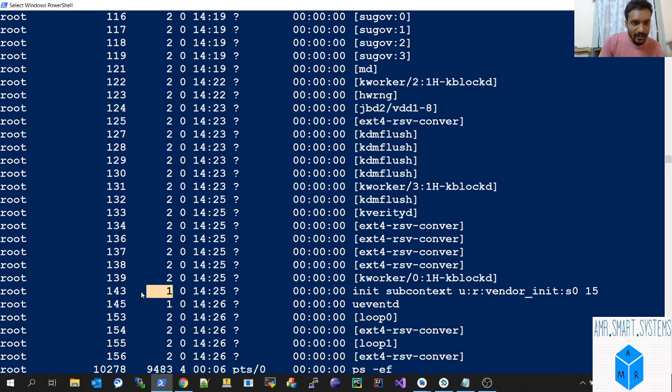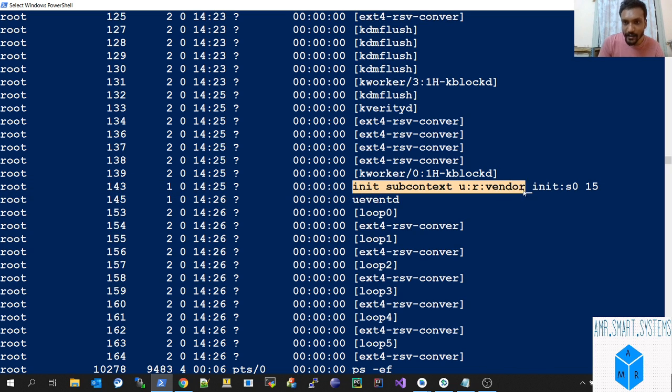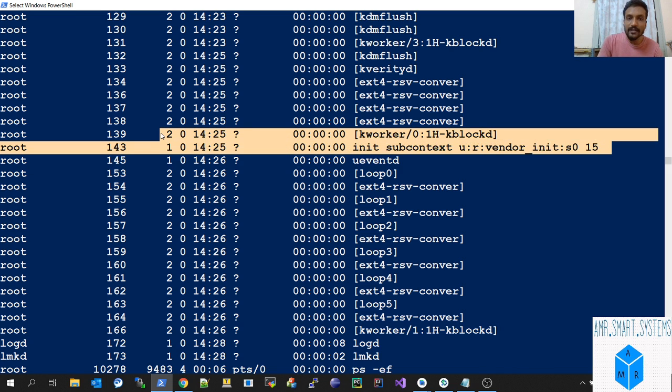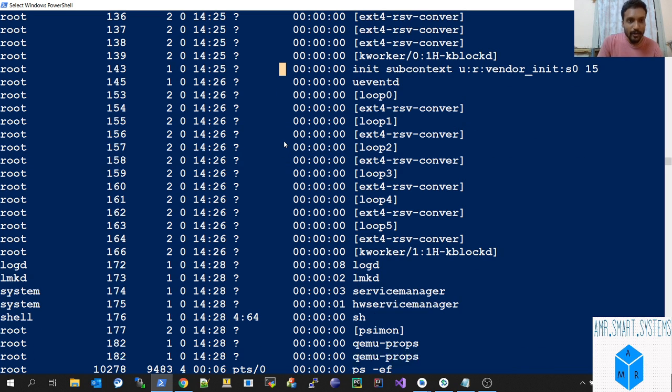Now we can see the parent process ID is again 1. The init has started a vendor init. This vendor init has come because of the Treble architecture. They have separated out the system and vendor partitions, so to start the vendor init scripts in parallel with the system, this vendor init was created. With the proper SELinux policy, it will start the vendor init processes. This is what our second stage init has started.